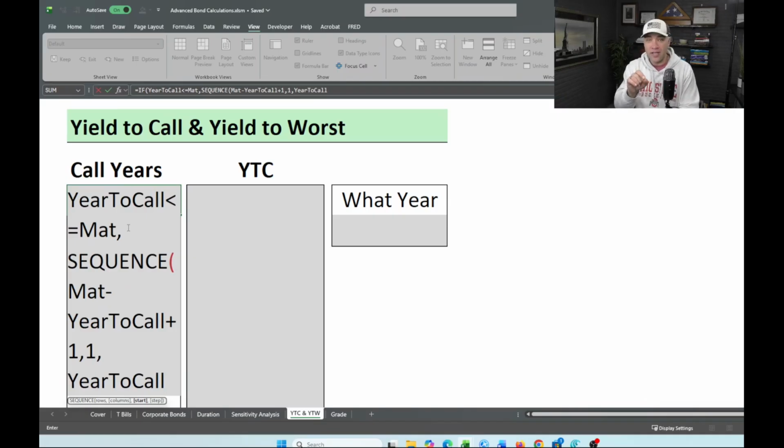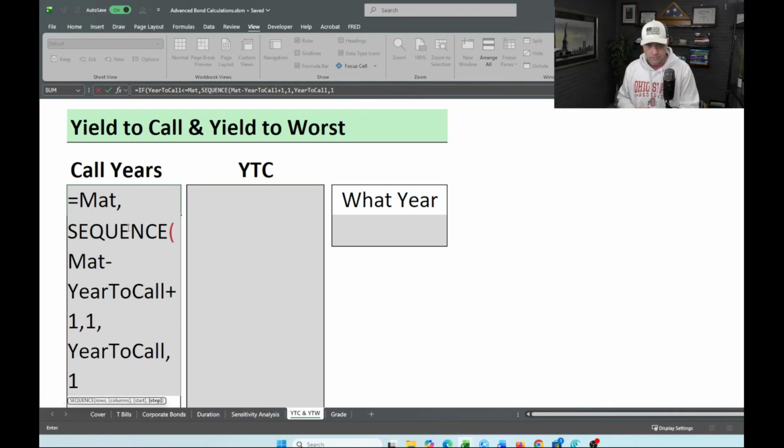I want to start in the 5th year. If we chose 3 years, I want to start in the 3rd year. And then what is our step? We want it to go by 1 year each time. So I'm gonna hit 1. We're gonna close this up.